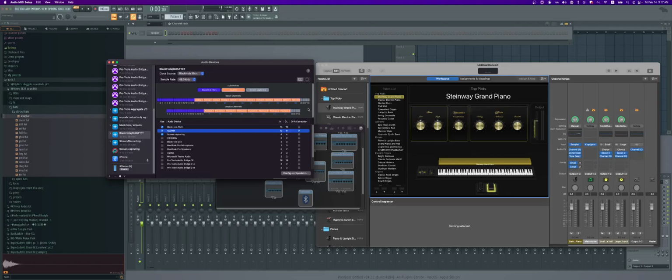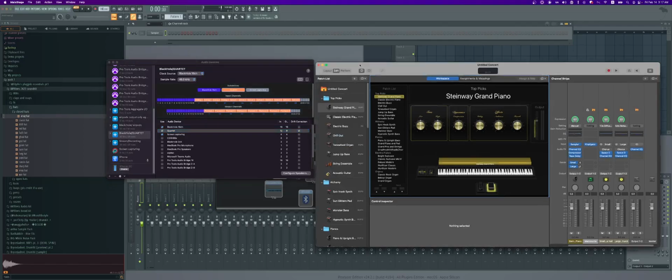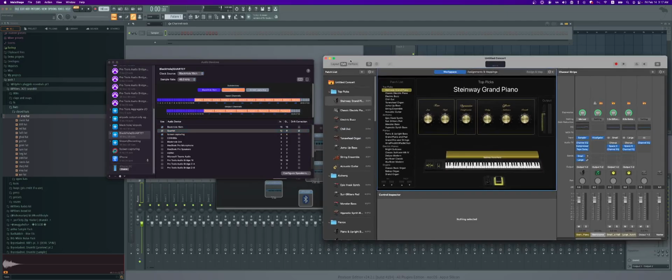Hello, today I'll be teaching you how to use Apple instruments on other DAWs. I'm using FL Studio today, but it should work with other DAWs as well, but I haven't tried them.